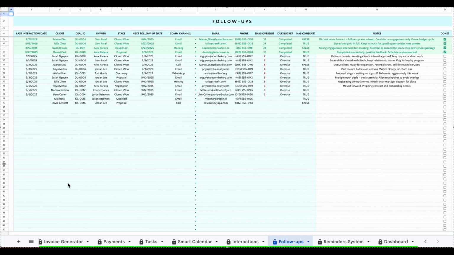Here's how it works. Most of the columns are already populated for you. The last interaction date is pulled from the Deals and Interactions tabs. The Client and Deal ID are auto-filled from the Clients and Deals tabs. The person responsible for the follow-up. The most recent deal stage from the Deals tab. The next follow-up date is automatically generated from the Interactions tab and adjusted based on your cadence rules set in the Setup tab.